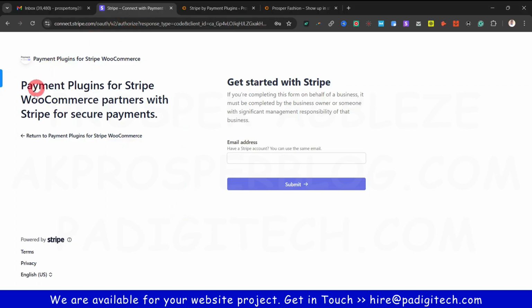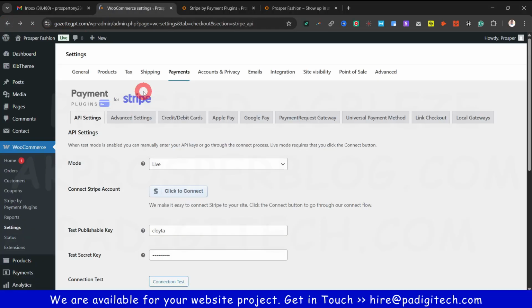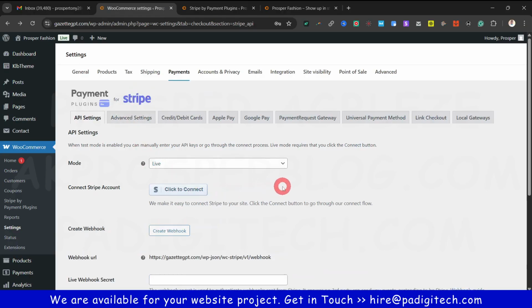All right, so from here now, you'll be taken to this page where you can see get started with Stripe, enter your email address. Okay, if you have a Stripe account, you can use the same email. All right, so once you put in your email here, either you have an account or not, you'll be taken to the Stripe dashboard, and then you go ahead and link your Stripe account with your WooCommerce website. Okay, the step is pretty much straightforward. Okay, so once you click on link it, you'll be able to link it, and then you'll be able to go ahead and start accepting payment.